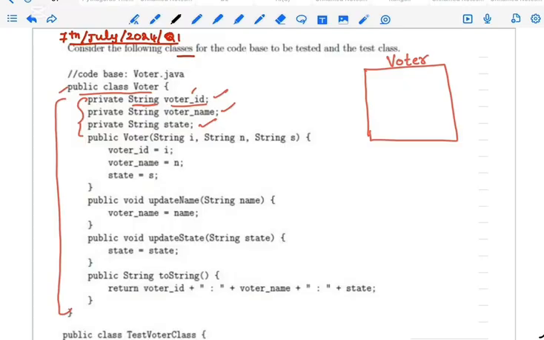These instance variables are private String waterId, water name, and state, which state the water belongs to. This Water class also contains public Water. This is a constructor.